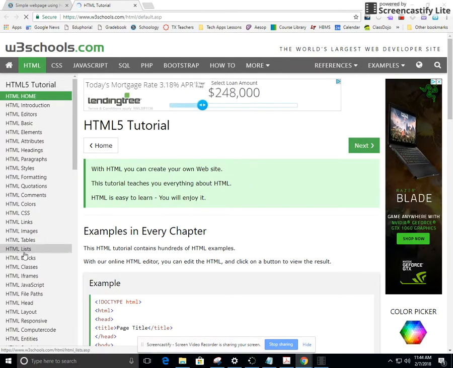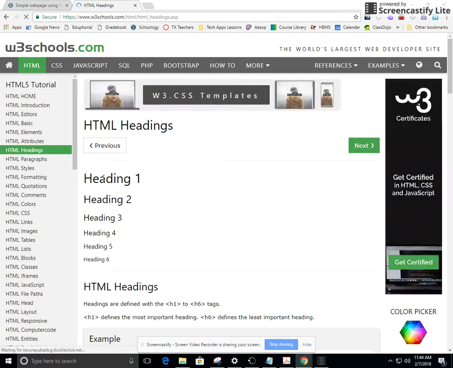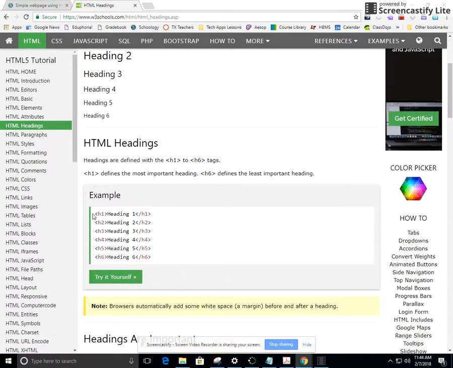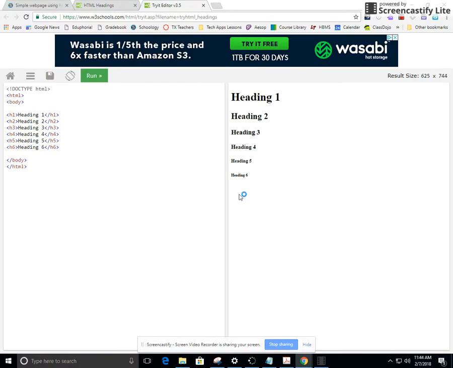On W3 Schools, there is a section for headings, and there's 6 different types. So H1 is the one we put in. So there's different sizes. They go from large to small.